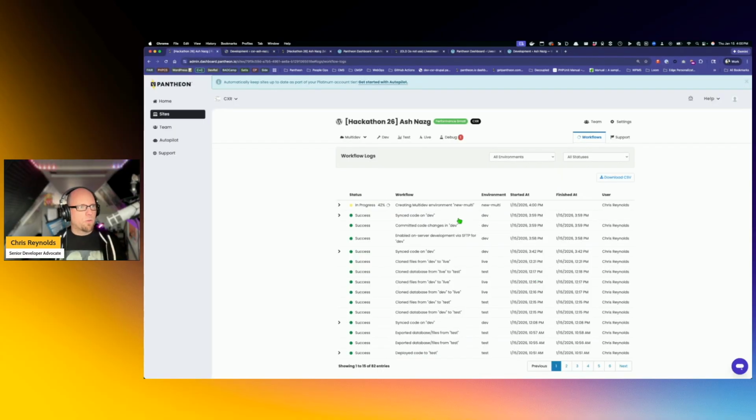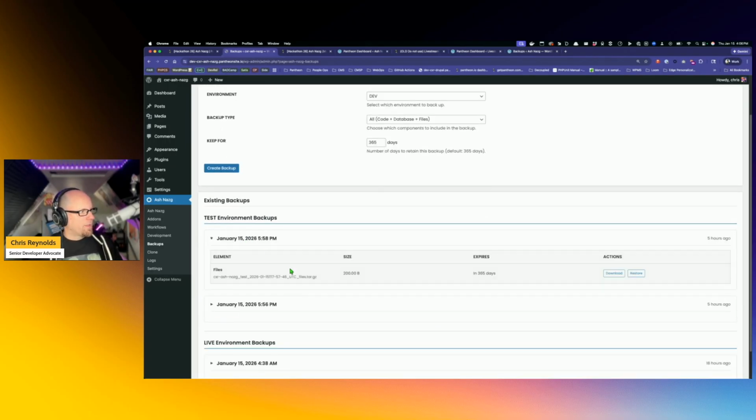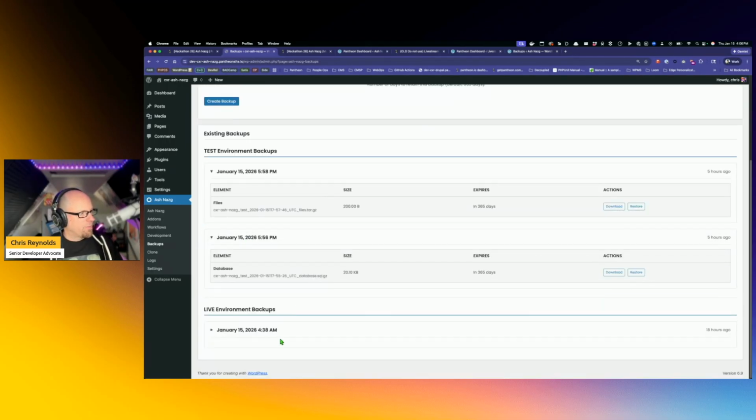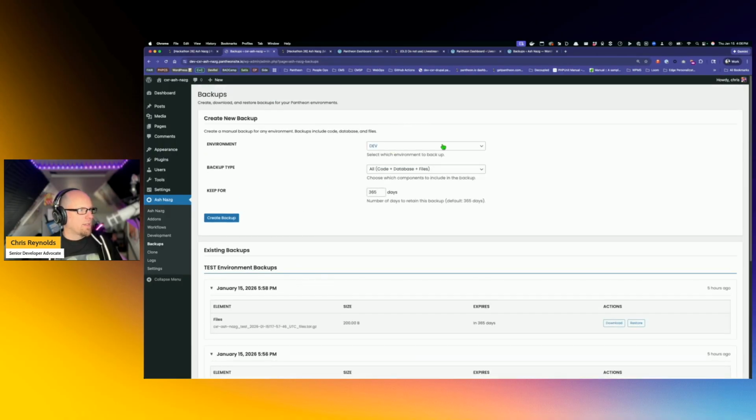But if I pop over into the Workflows tab on Pantheon, I can see that it is actually creating the multidev. Now, backups are a thing that are pretty common. Over here, I've got a backup on the test environment. This is just a file backup, a database backup. This is everything on the live environment. I can do any of those things, select which environment, including multidevs, I want to back up. This time I'm just going to back up dev because we don't have a full backup of the dev environment.